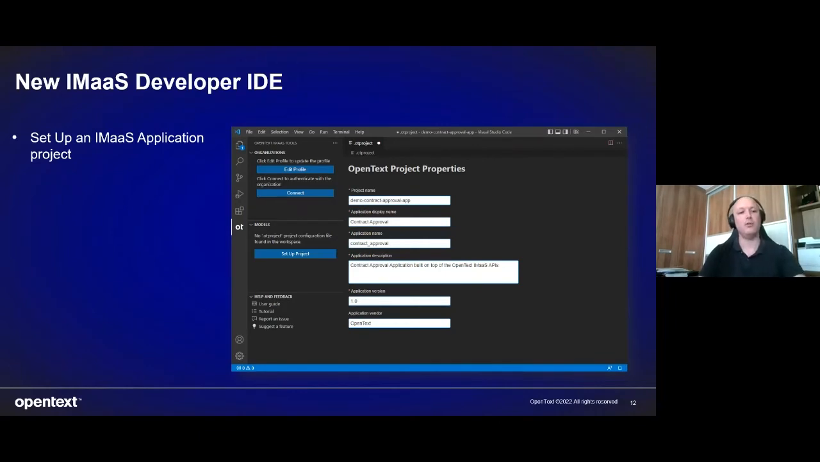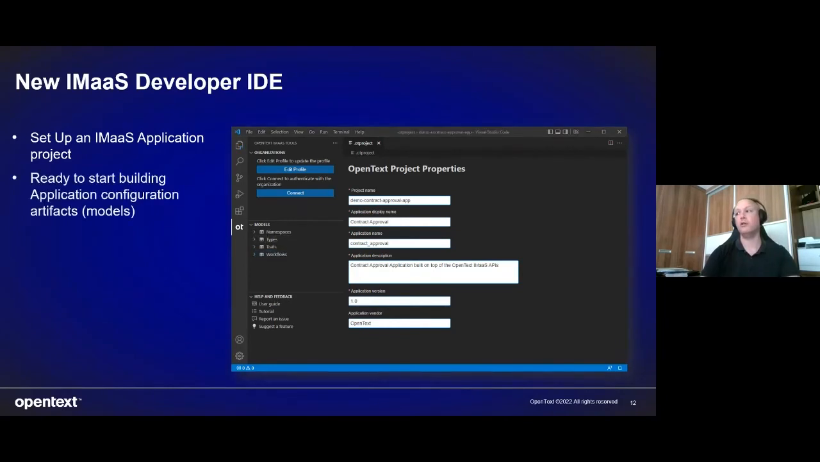So let's have a look at that process. The first step being creating the application itself, creating the placeholder for the application, where you fill the project name, the application name, the description, and so on. Next to that, when you set up the project, you can save it, and this will trigger the creation of the project inside of your workspace in Visual Studio Code.